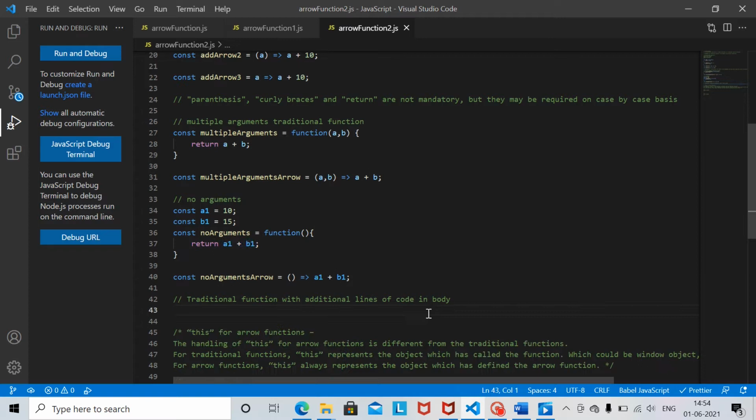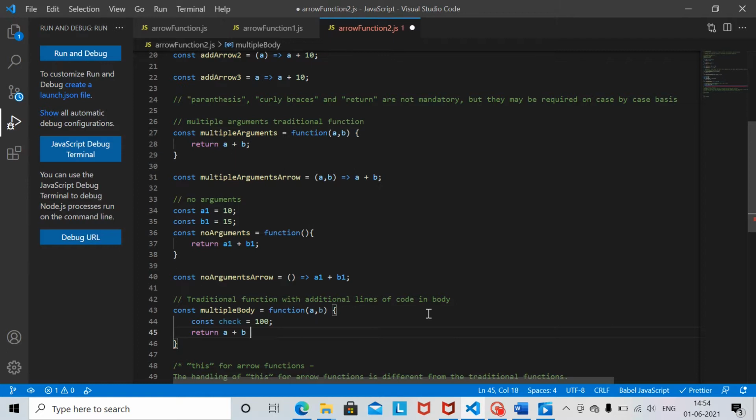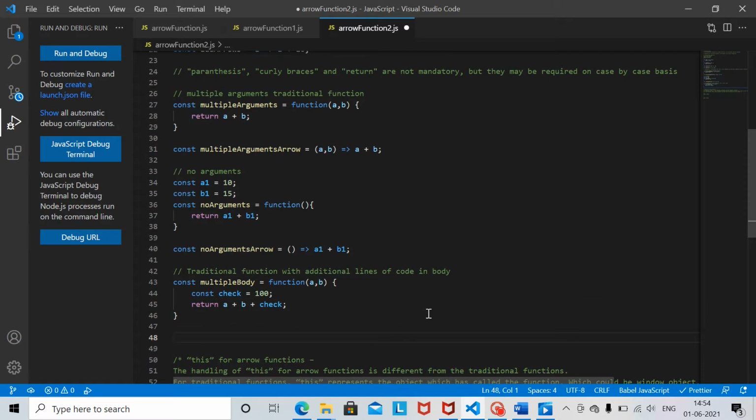So now when the traditional function has multiple lines of code in the body, let us write such a function here. Multiple body function. Let us pass two arguments here, and let us declare one constant here, and let us add all the three. So this is a normal function expression which has multiple lines of code in the body.